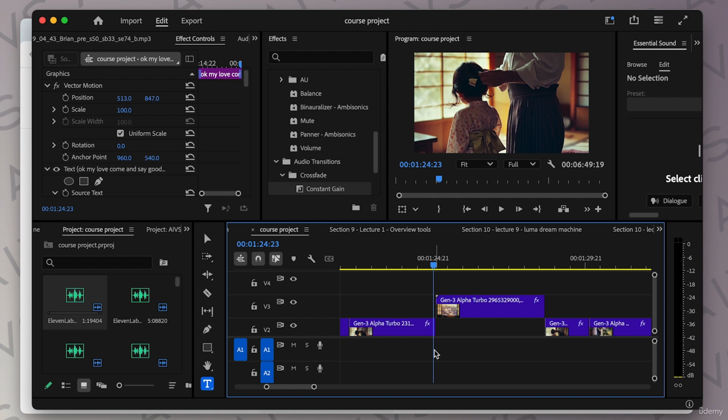I'll quickly show you a way that you could use this if you're using non-AI to do it next, just quickly so that you have both options.